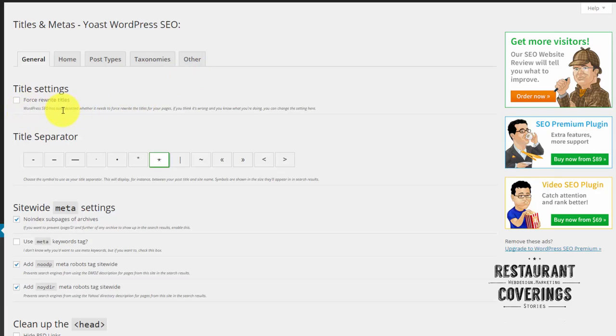First, you do not want to force rewrite titles. WordPress can do this on its own, so I would recommend to leave this unchecked. Now you have to choose a title separator. I usually go with the star because this will be visible in the search results on Google and other search engines, and the star stands out a little more than the other separators.